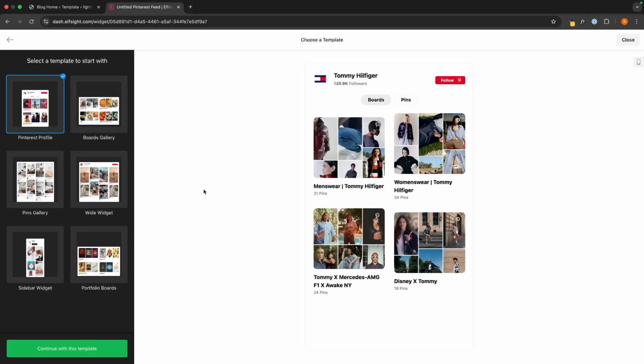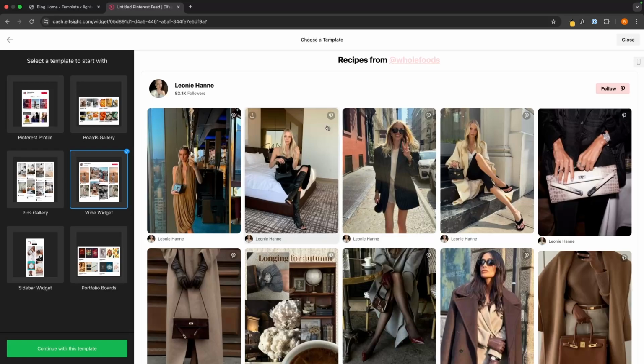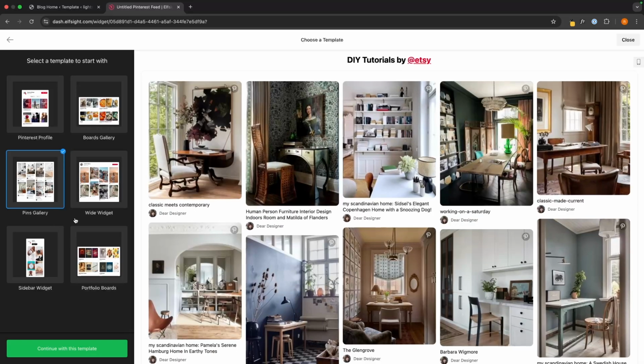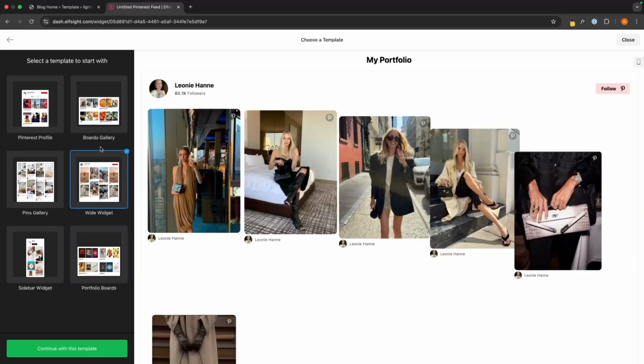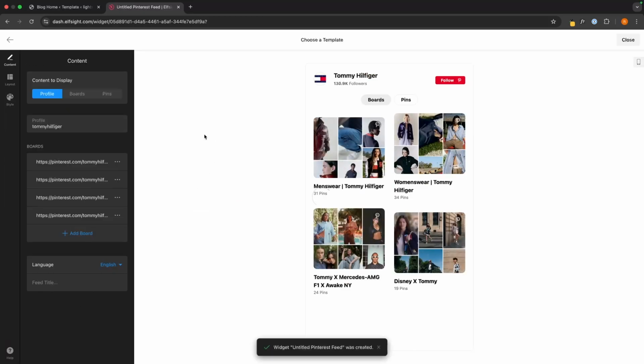So we have a few different templates in here for a Pinterest profile, for Pinterest boards, a wide widget just like this, a pins gallery, portfolio boards, or any of these other options. So we just go ahead and choose one of these and then click continue with this template.